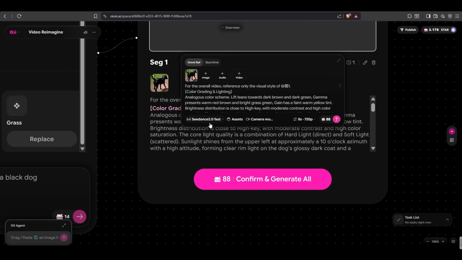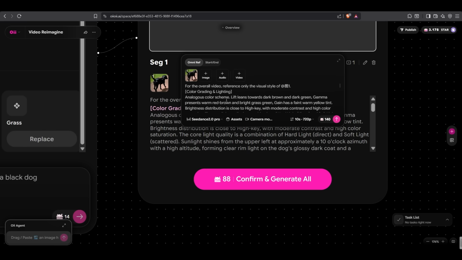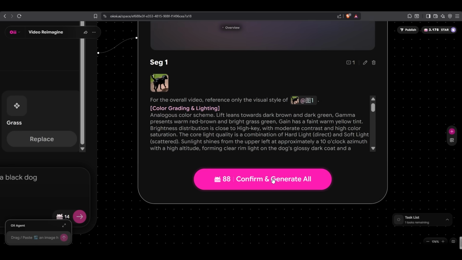If we click here, we can see he's using Seedance 2.0 fast with 8 seconds, 720p. We can change things here, like make a longer duration, or we can change the model he will use. Let's try the Seedance 2.0 Pro. We can adjust things here like adding audio, videos, start end frames, everything to customize your viral clone here. We are fine. We just hit enter, confirm and generate.